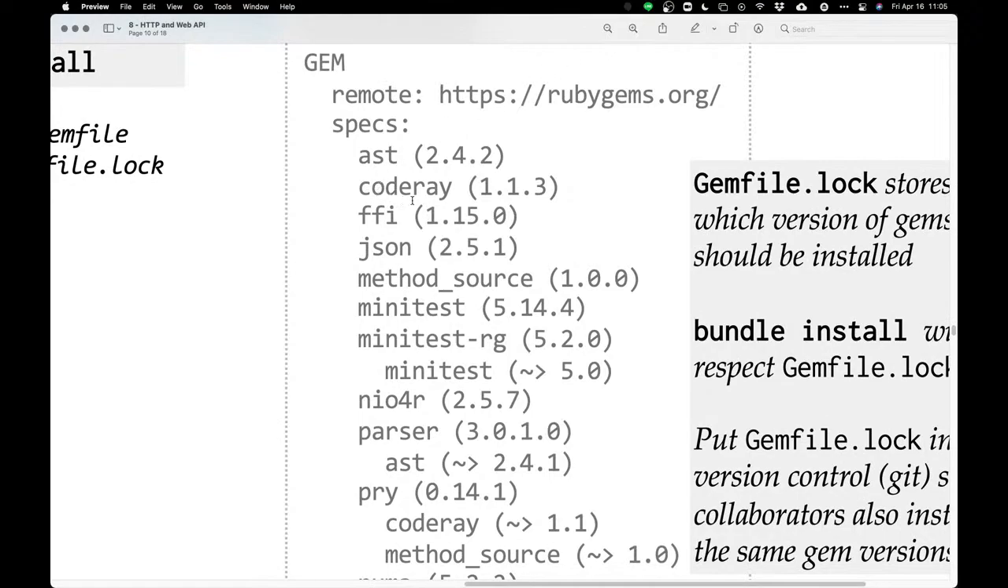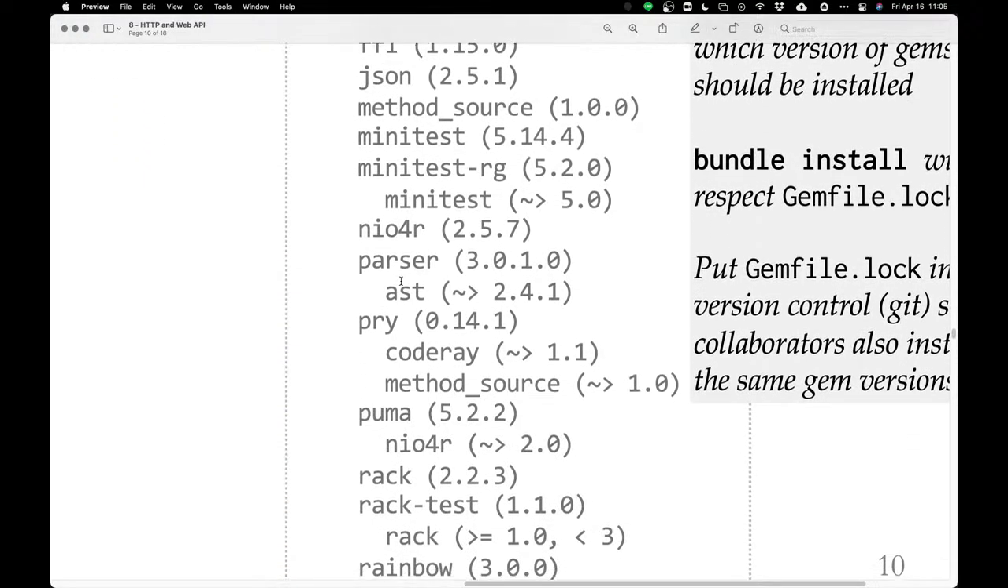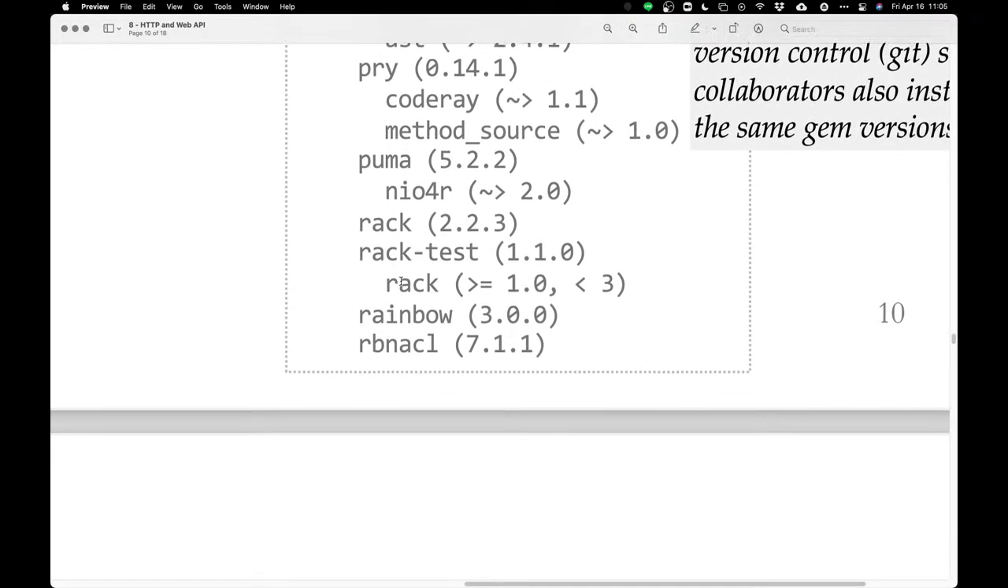Now you see some of these gems, I didn't ask for them. Like I asked for JSON and mini test, but what's AST, code ray, FFI, method source? These are gems that other gems needed for some reason, so they got installed as well. All right, and so on and so forth.